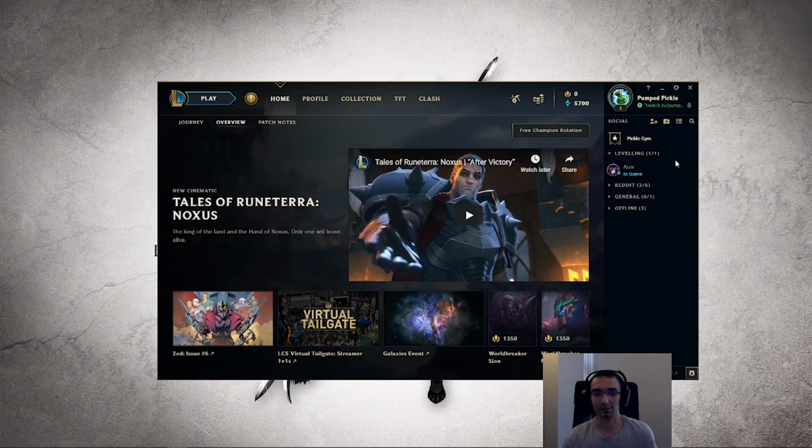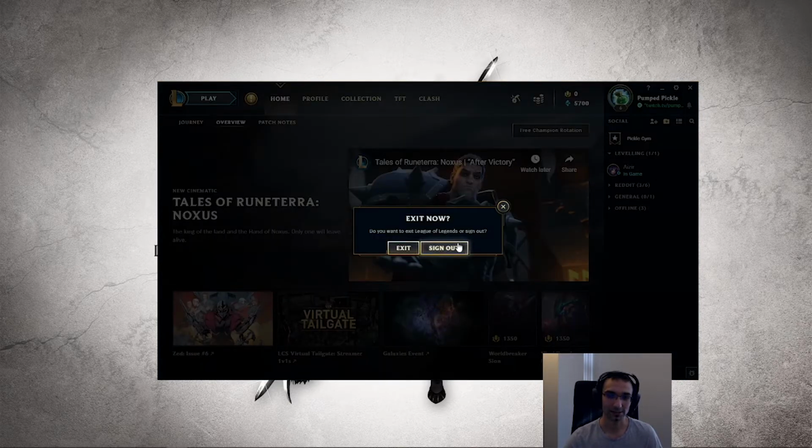One really interesting thing is if you wanna log out and log in with another account and you selected remember me when you logged in, then you have to click the X and sign out instead of exit to be able to switch accounts.